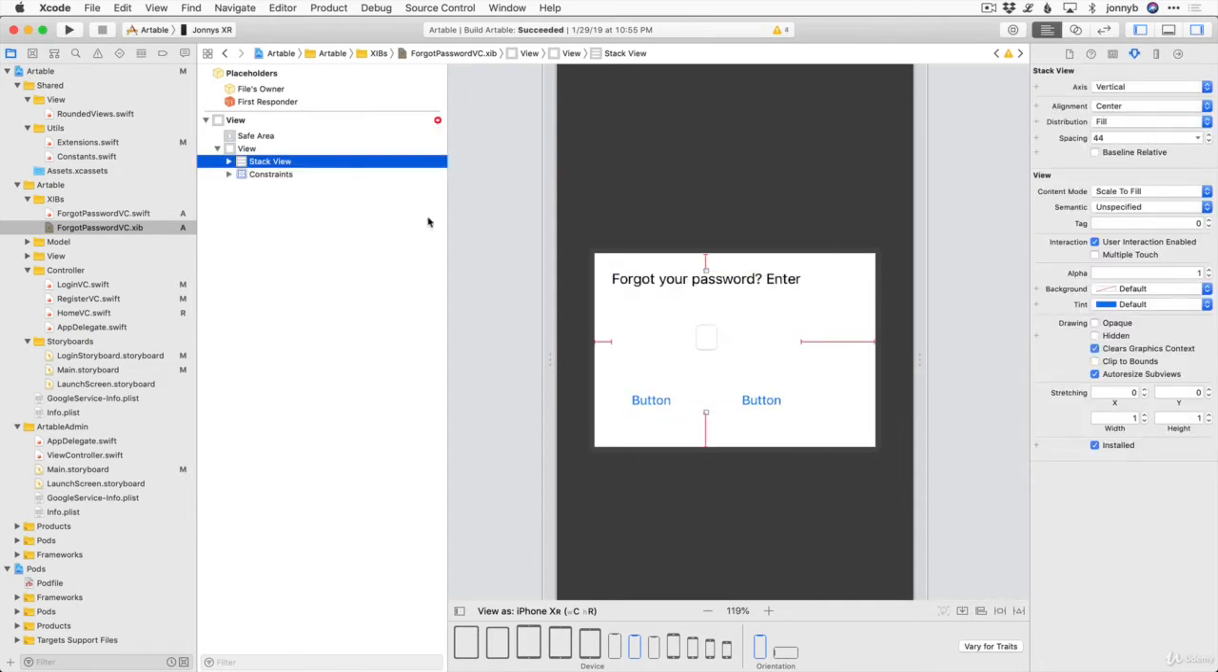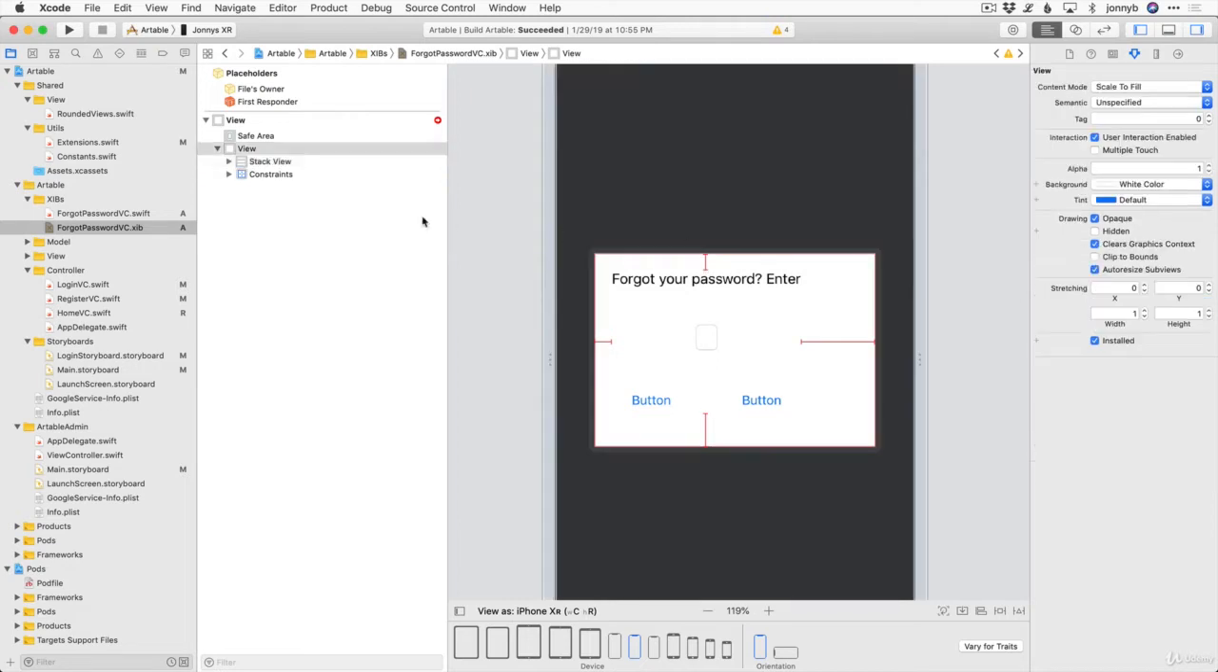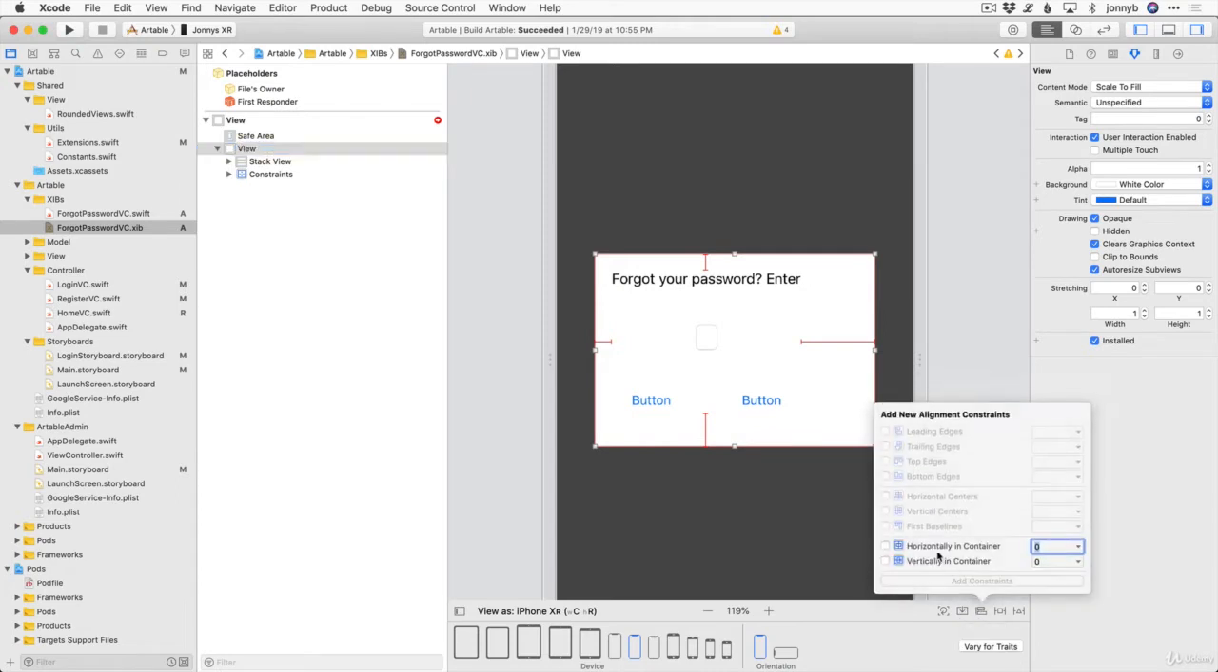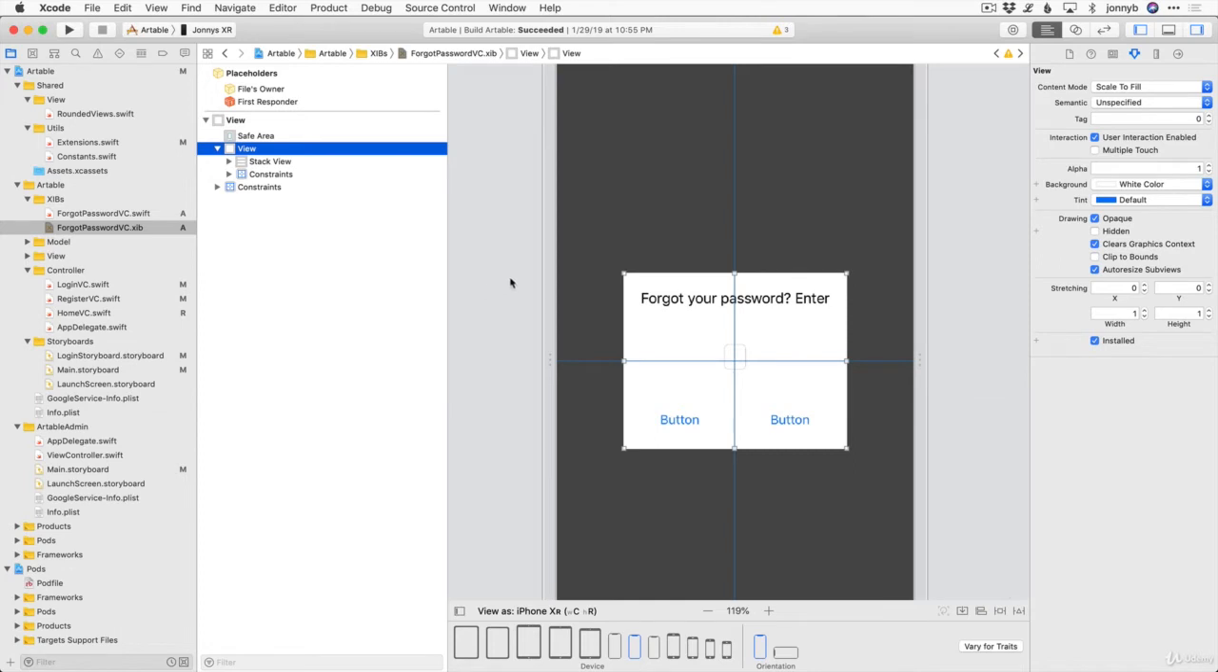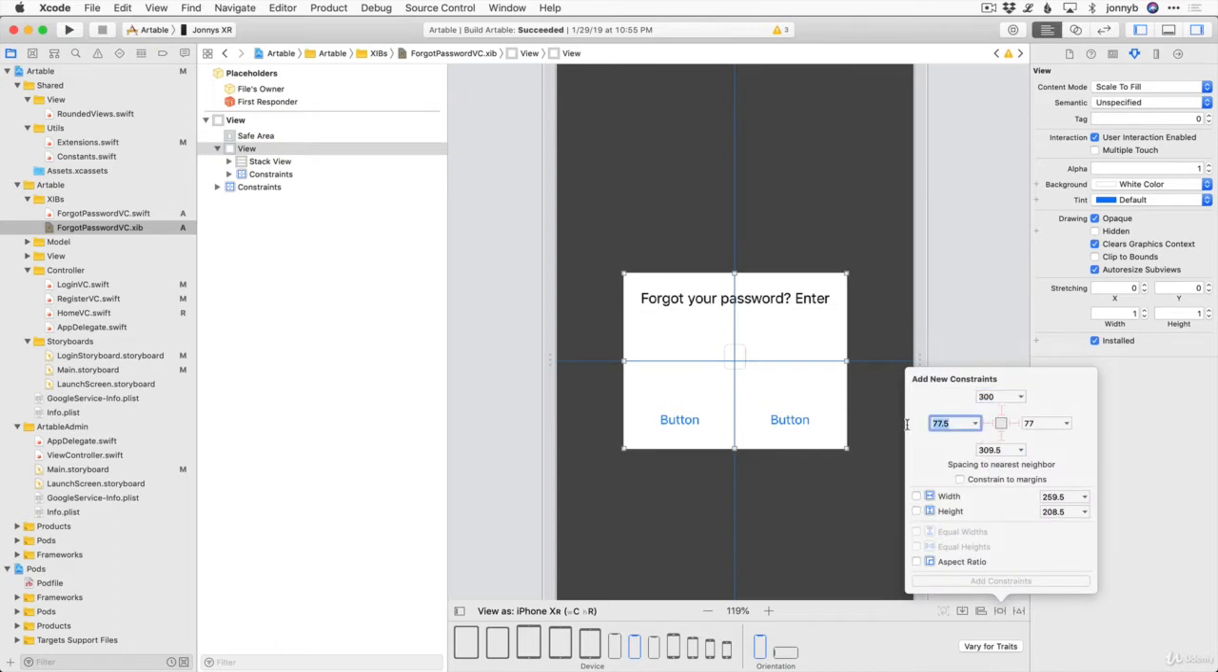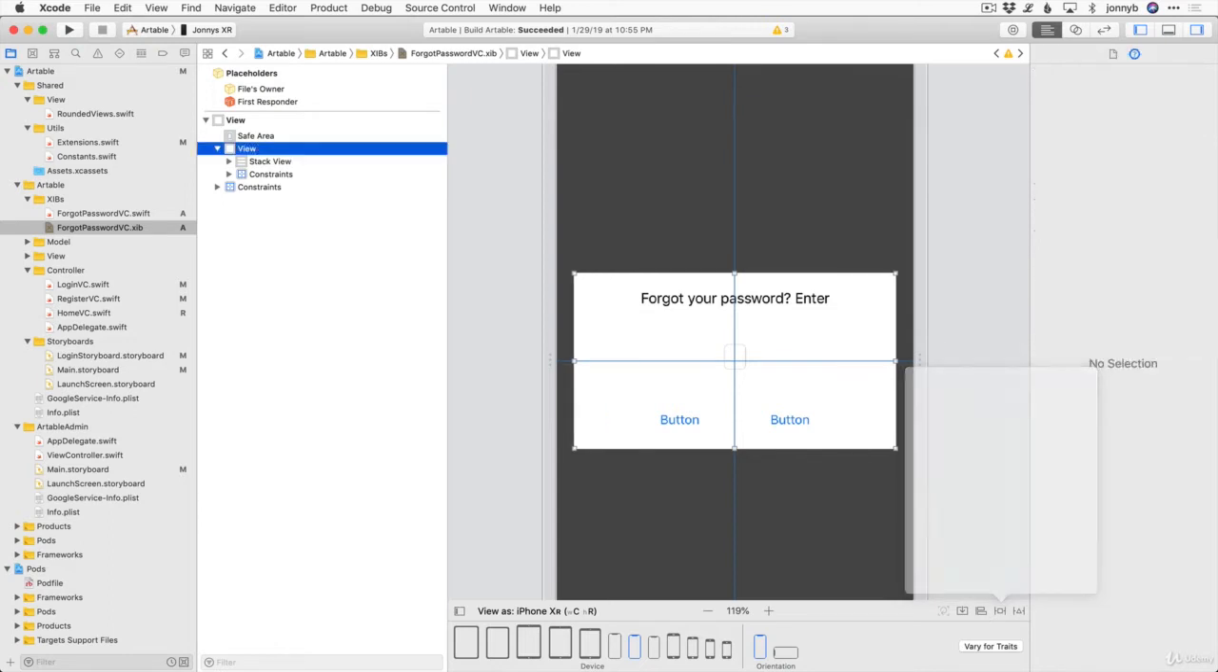And then we're going to need to grab our container view here, and let's go ahead and center that horizontally and vertically. And there we go, that looks pretty good. Let's go ahead and also constrain it 20 from each side. There we go.